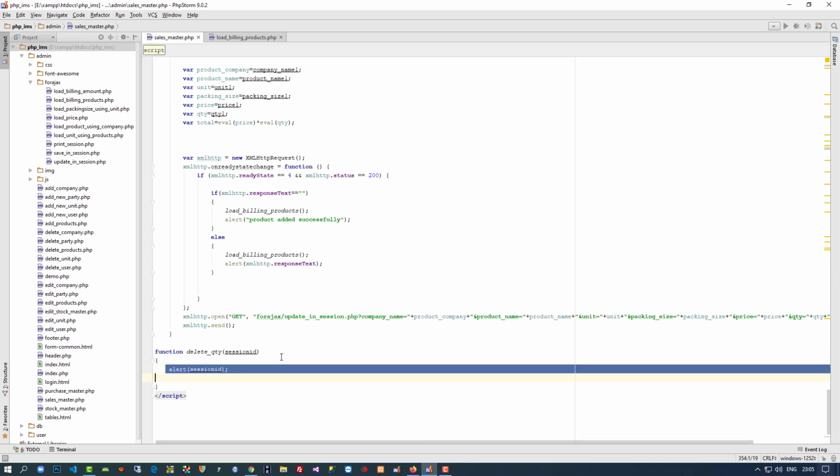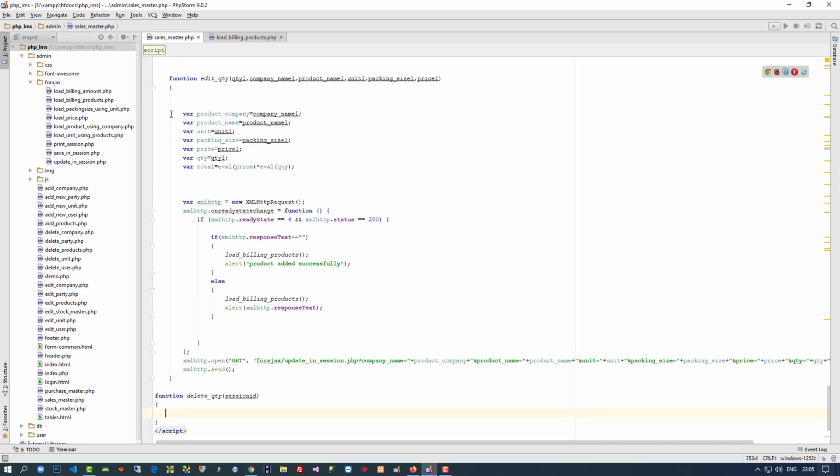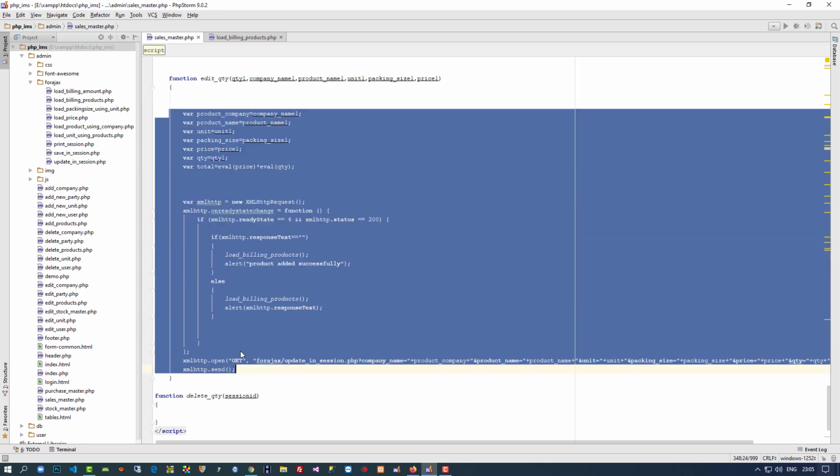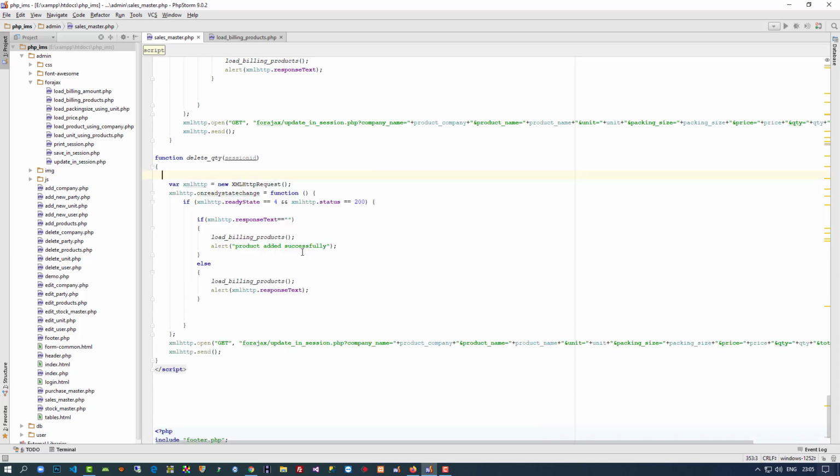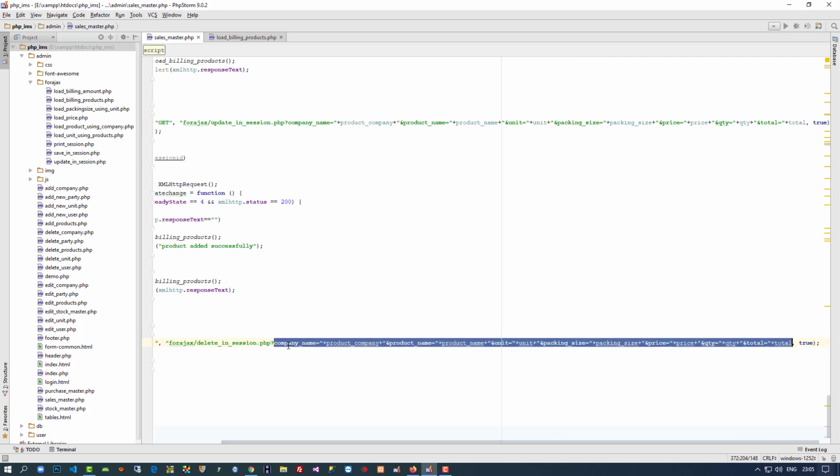Now here we have to copy the same code. I just copied and I am going to paste it here. Now here we don't need these things, so I am going to delete this, and here I am going to make one new file, delete_in_session.php, and here we have to pass only one parameter, session id is equal to plus session id.